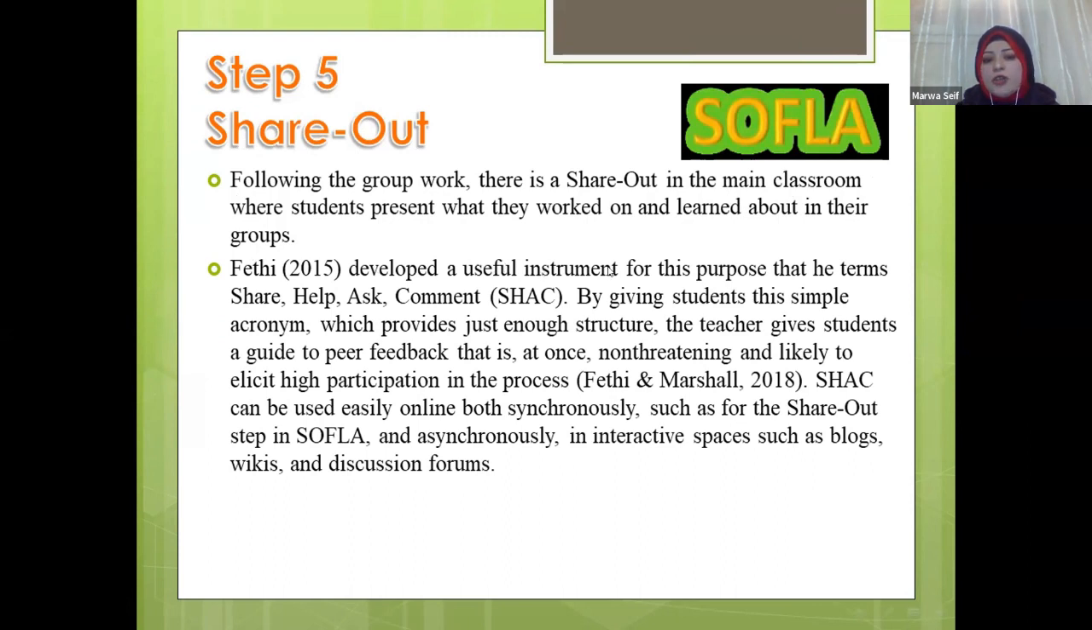Fitty developed a useful instrument for this purpose that he terms share, help, ask, and comment. This is called the SHAC protocol. This is like a structure of interaction for students in the main room after they get out of the breakout rooms, how they are going to interact together, how they are going to share information, according to the SHAC protocol, which is share, they share something, they help one another, they ask each other questions, or they comment on what their peers have created in the breakout rooms.